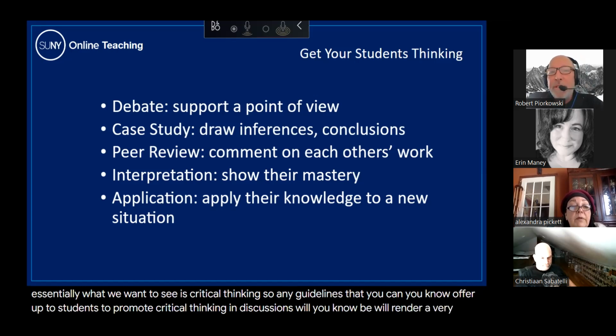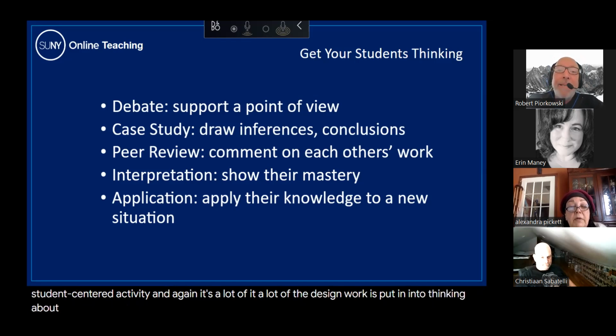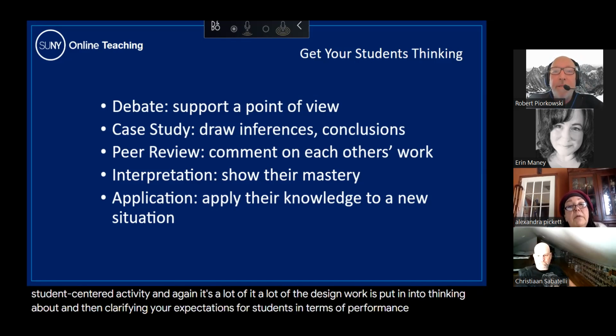will render a very student-centered activity. And again, a lot of the design work is put into thinking about and then clarifying your expectations for students in terms of performance in a discussion.